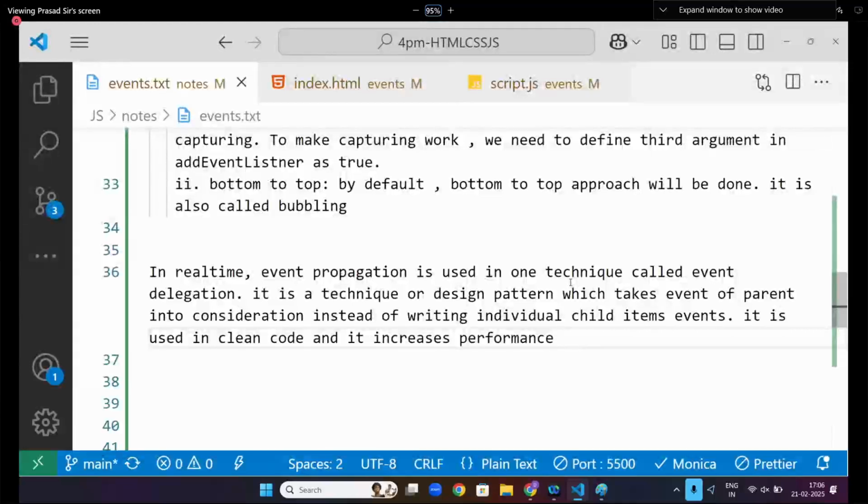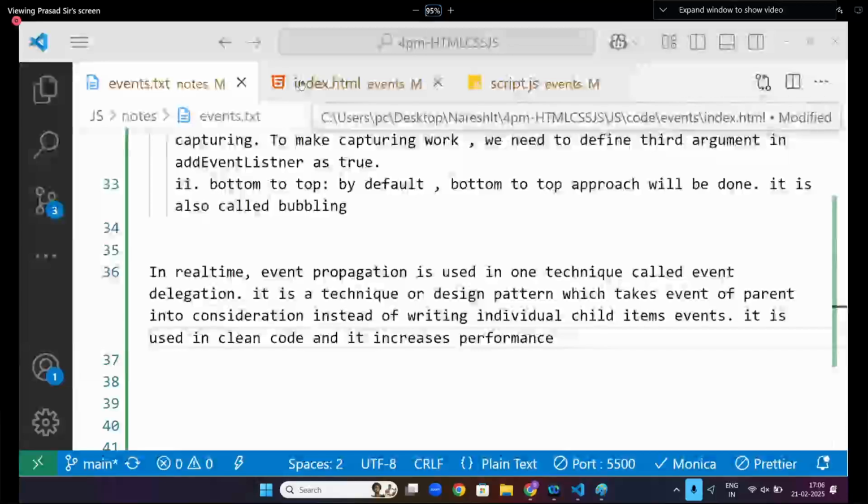Online, anyone have any questions, ma? What does it mean by event delegation? Again, I'm telling it. Event delegation means whatever we did, this only. This technique is called event delegation. Sir, here inside one div, 4 buttons are there, na? First we thought of writing it for each button, but it is not a good method. Instead of writing for children items, we write it for the parent item, na? That idea is called event delegation.